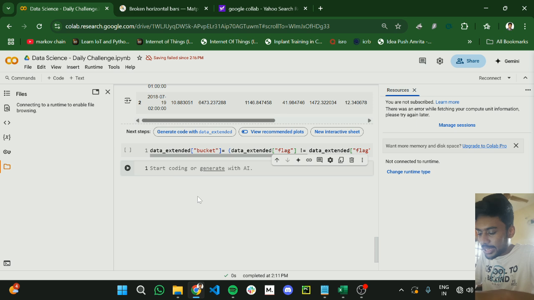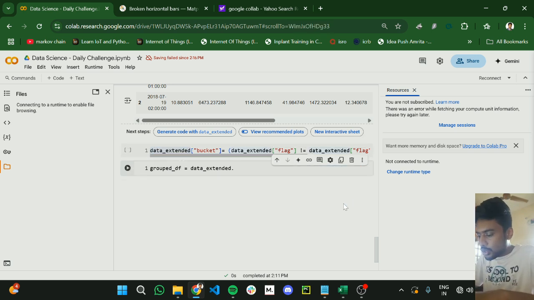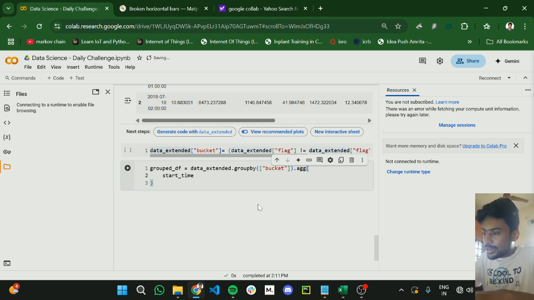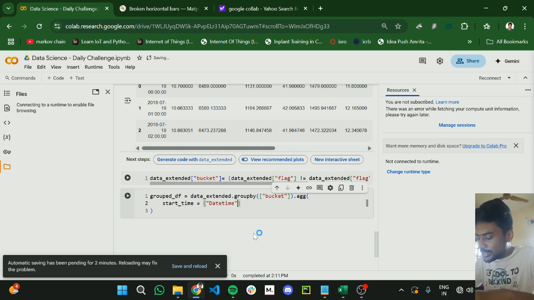So grouped df, we can call it like this. Grouped df is equal to, we're going to group by this particular data frame, and the column we're going to group by is bucket. And how are we going to group it? We're first going to aggregate it, doing multiple aggregations. First, for the minimum date, the start date, we can call it start time, the most appropriate word. The column that we are going to aggregate is the date time, and the type of aggregation is minimum.